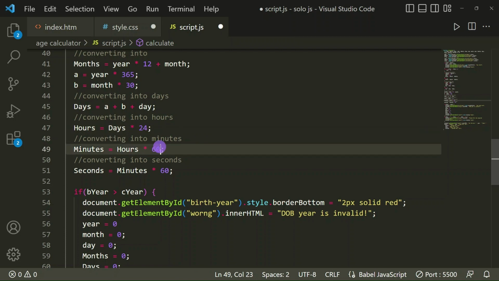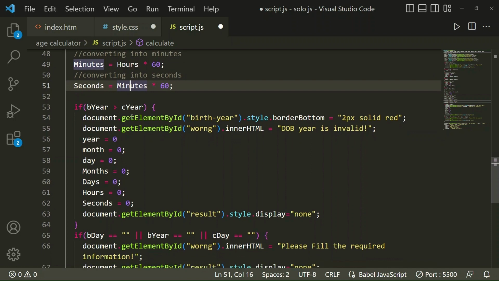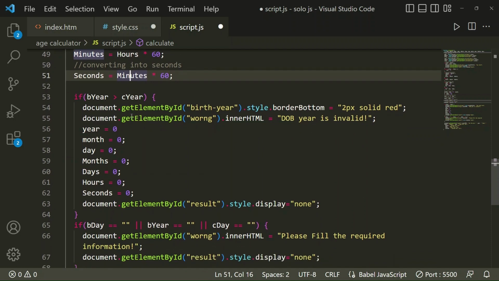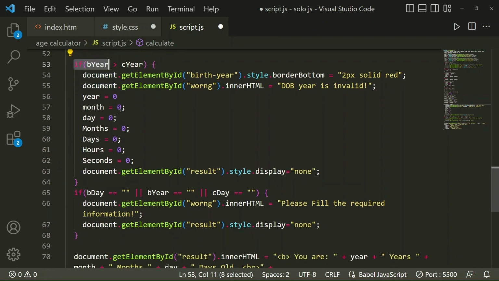Now, converting into minutes, it will multiply by 60 seconds per hour. So 1 hour equals 60 seconds. Similarly, for converting into seconds, whatever the minutes will come, convert into seconds by multiplying by 60.